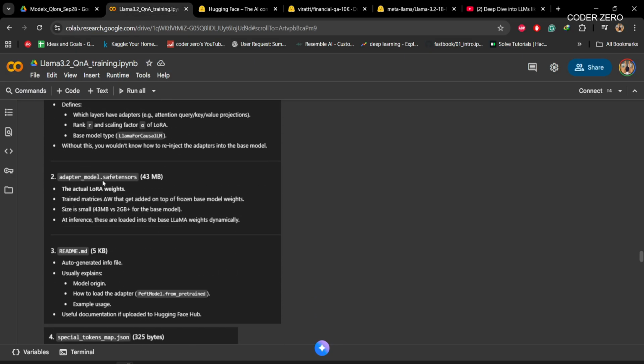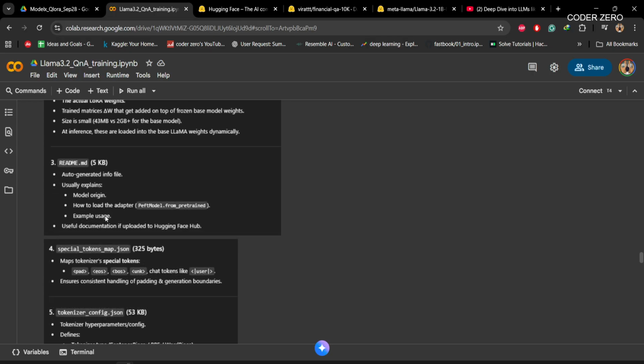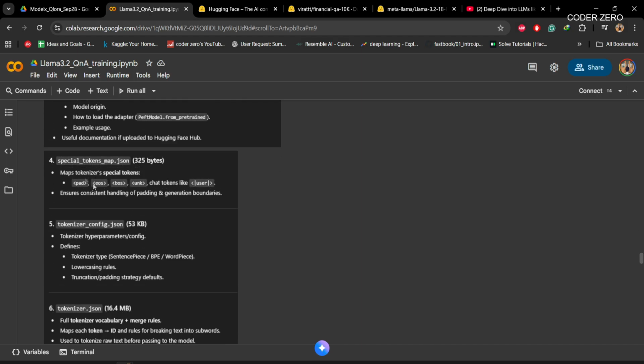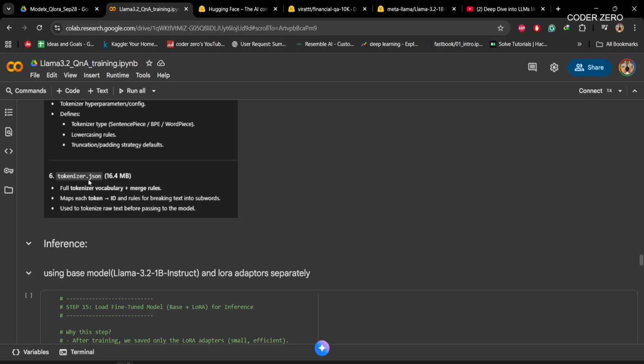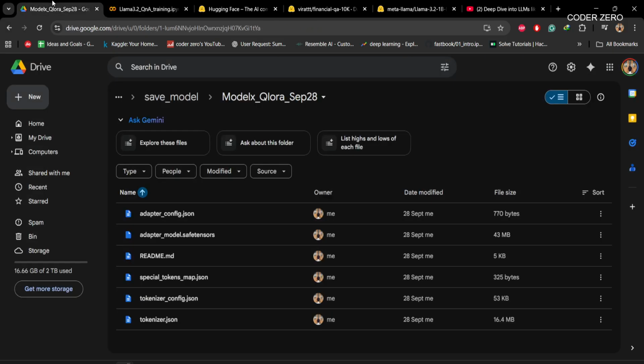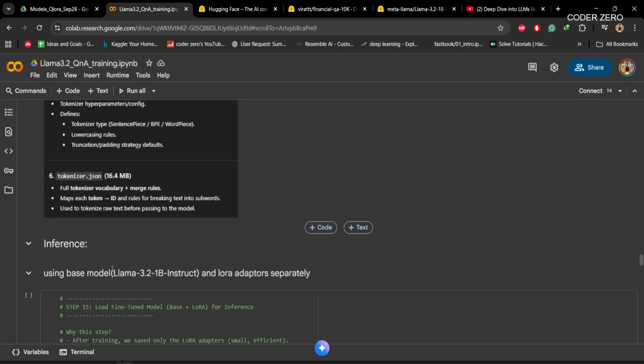Then we have adapter_model.safetensors. These are the actual LoRA weights. Then we have README.md. Then we have special_tokens_map.json, which maps the tokenizer special tokens. Then we have the tokenizer configuration, the tokenizer hyperparameters, all the configuration. Then we have tokenizer.json, the full tokenizer vocabulary and merge rules. So we have all these files here.